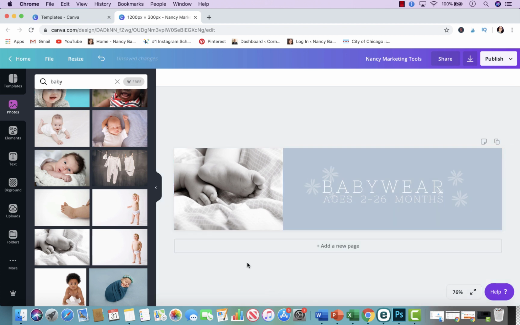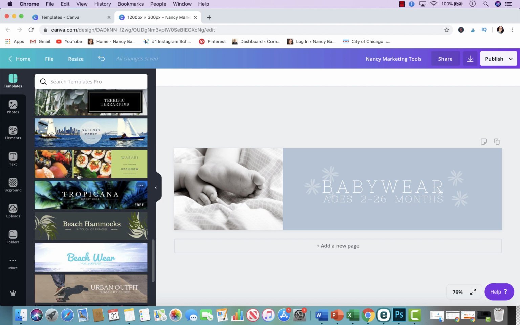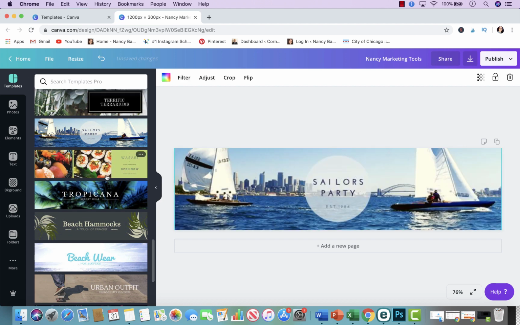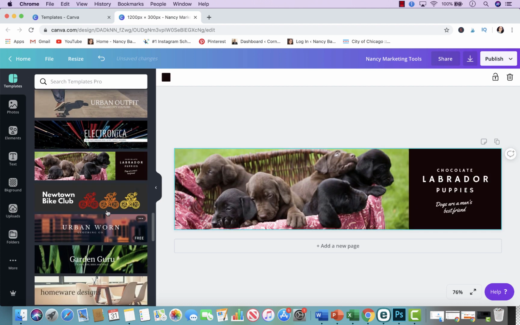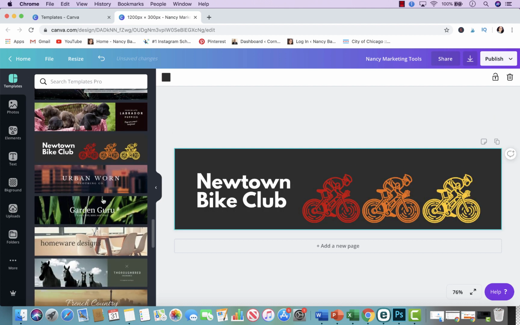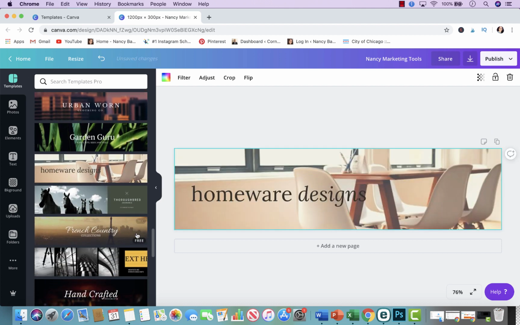But look how cute that is. And then you could just change this to your store name, maybe your tagline on the bottom. But it's very, very simple. They have so many different ones that you could do. It's as simple as click and drag. So you're not going to be here forever trying to customize it, change the colors or anything.